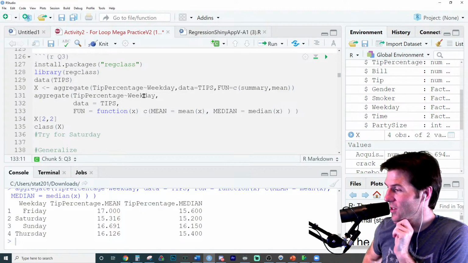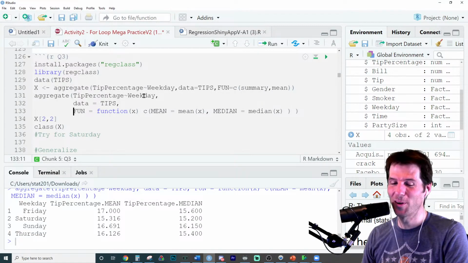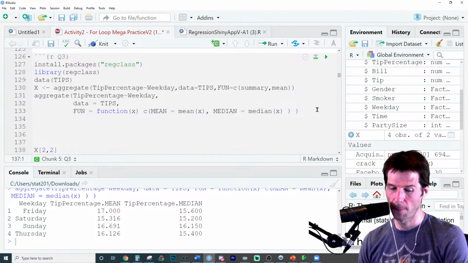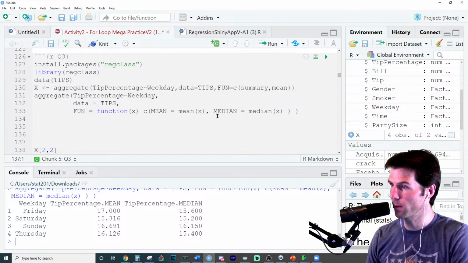Custom function to do multiple functions, saving that here for myself. Custom function to run multiple functions is the way to go. And that's really cool right here, so we can get an aggregate with multiple things on it. Thank you, Stack Overflow. So how about we do the same thing we have right here with a for loop?